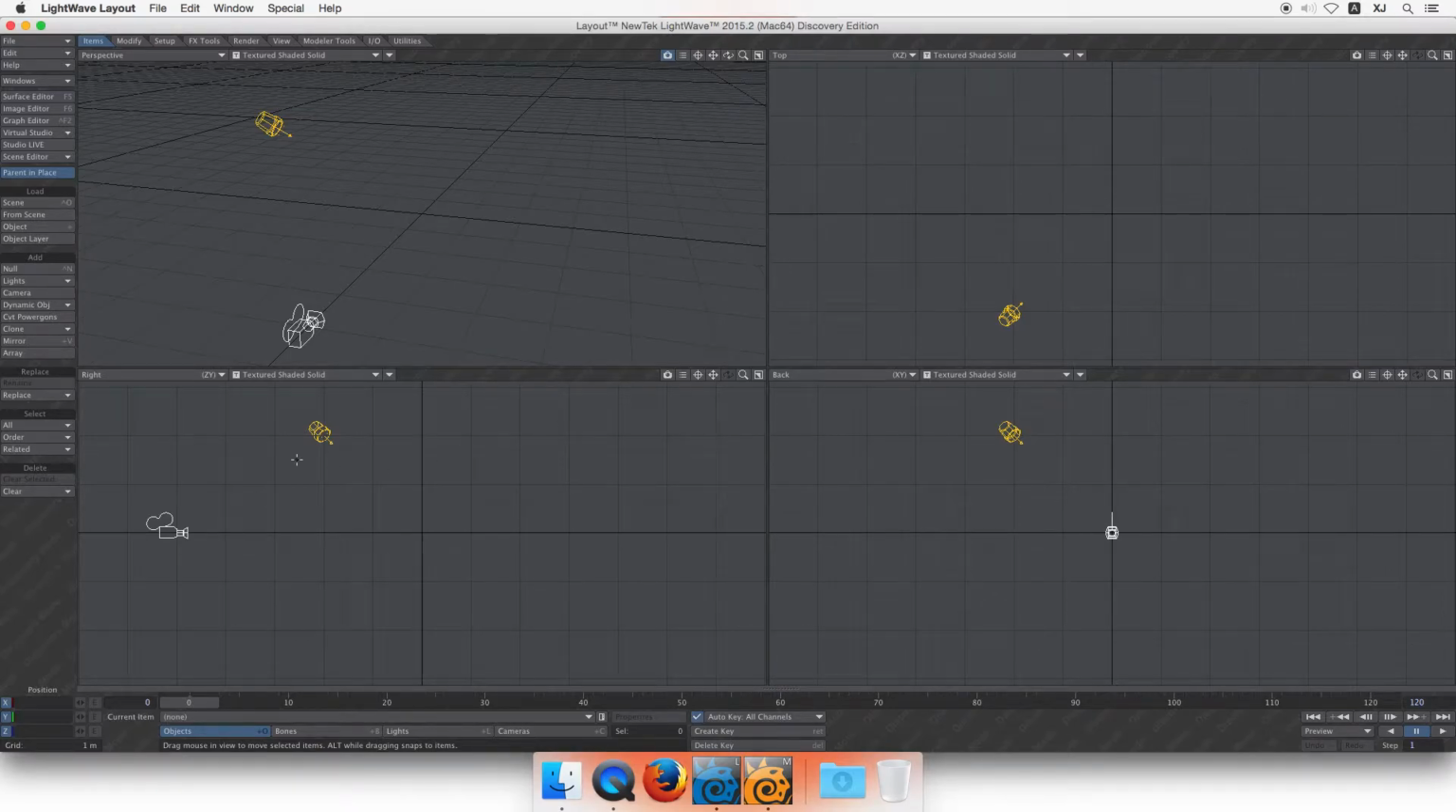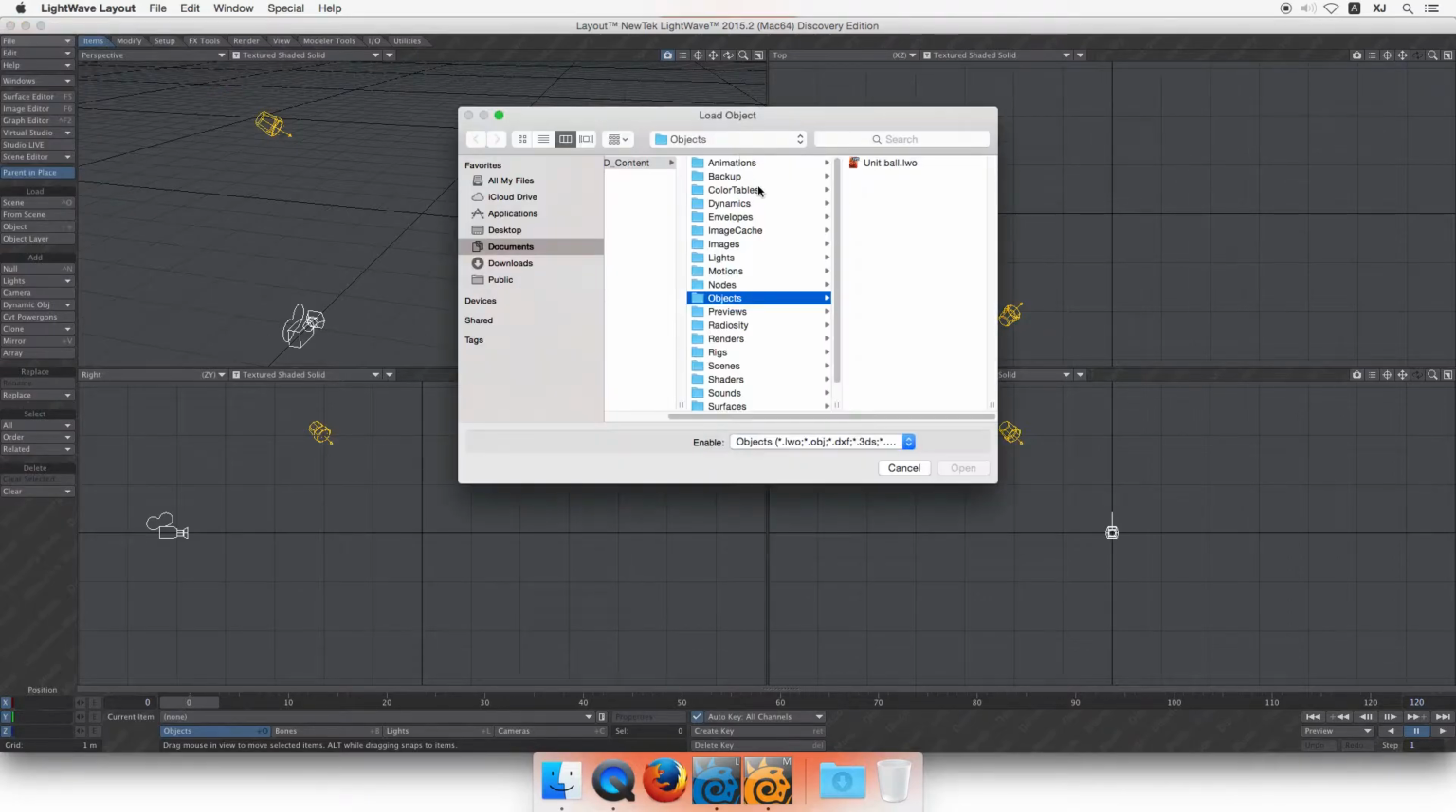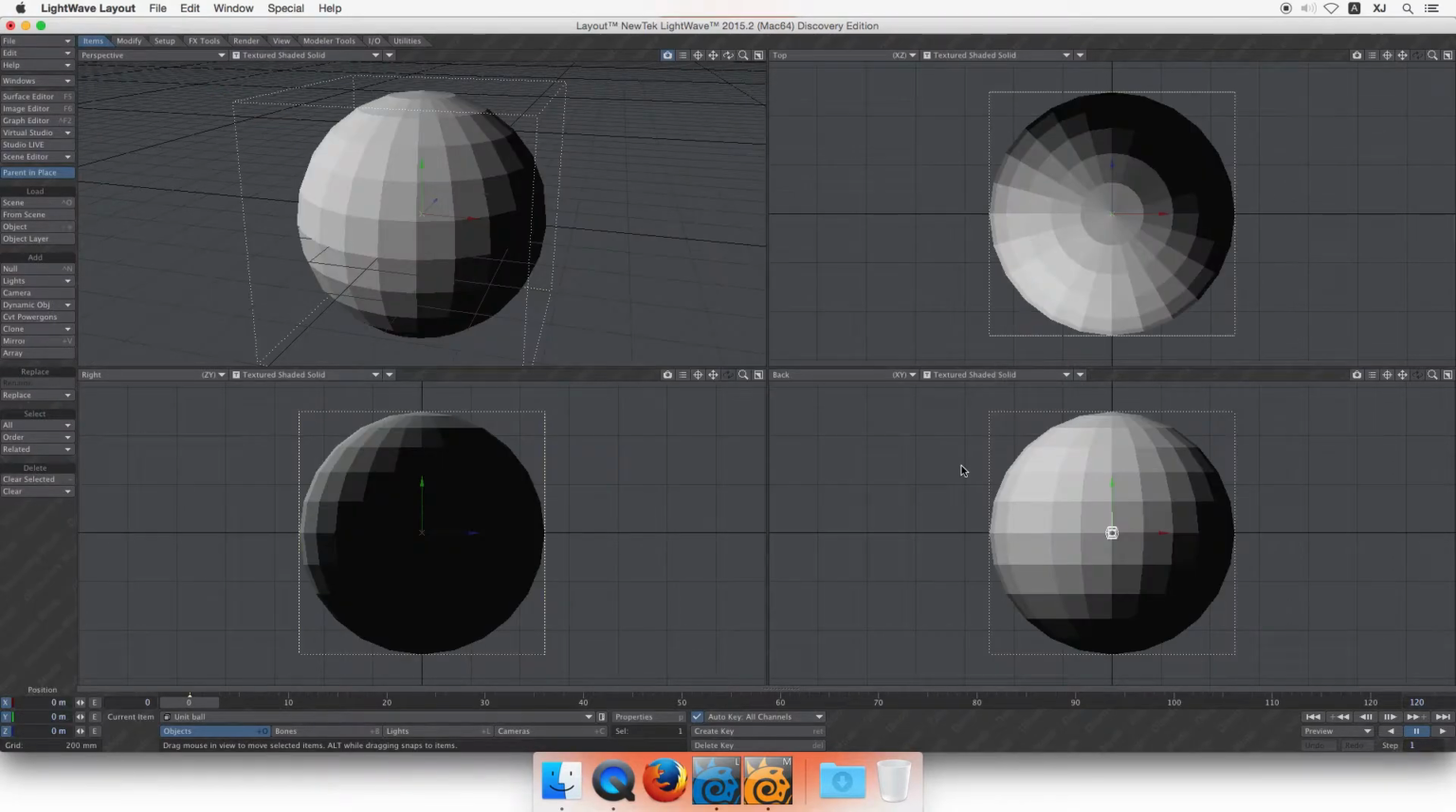There we go. Okay, so we've got a perspective view, top view, right view, and a back view, just like in Modeler. Well, let's open up our model. Go to Load, Load Object, Unit Ball. There it is. I'm going to zoom out a little bit.